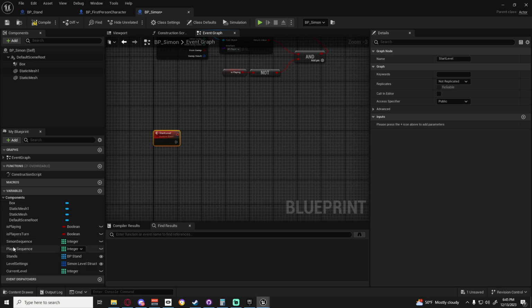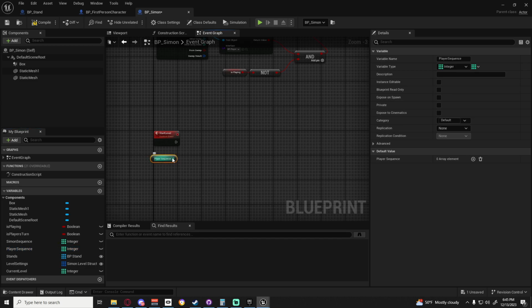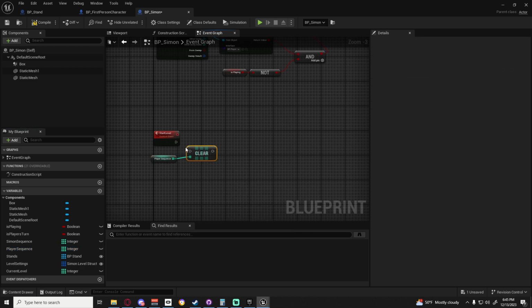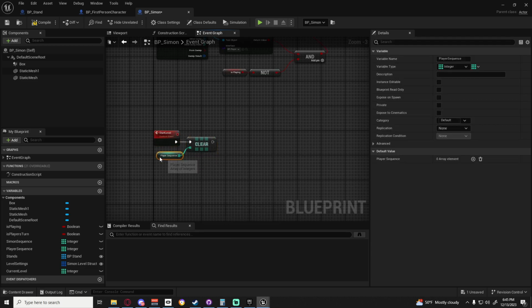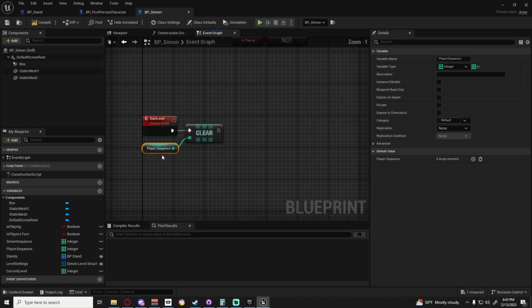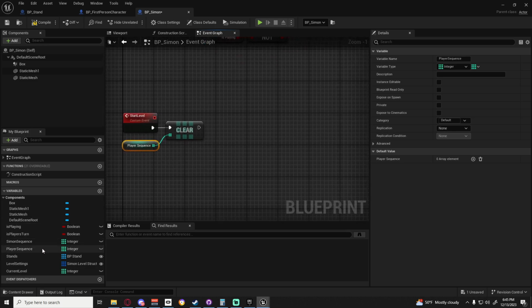Okay, now we're going to grab our player sequence. We are going to clear it. This is basically meaning that if we start a new level, we're not trying to add on top of the sequence that we've already played, as the player anyways. And then we're going to get our current note, which I forgot.